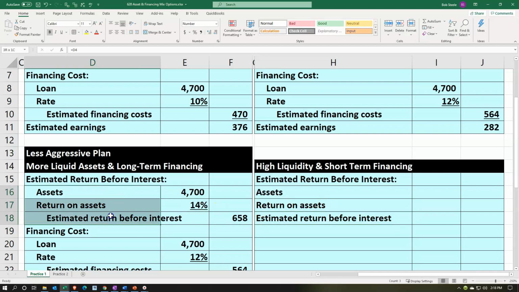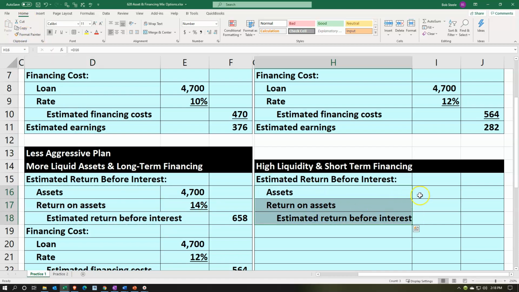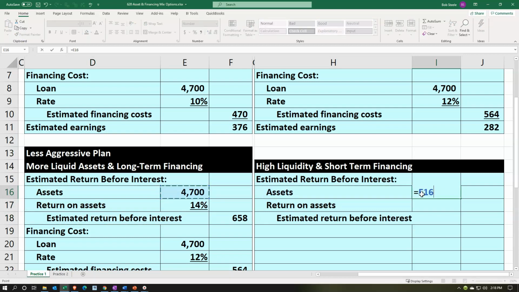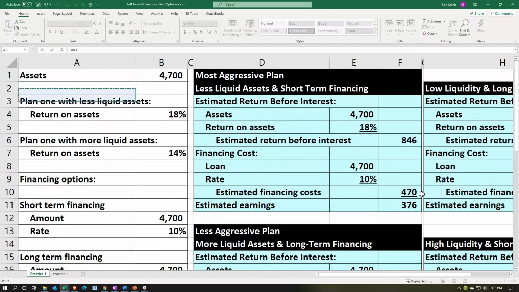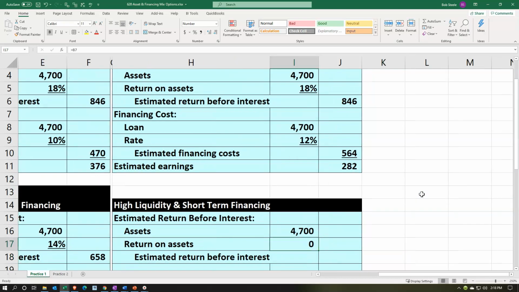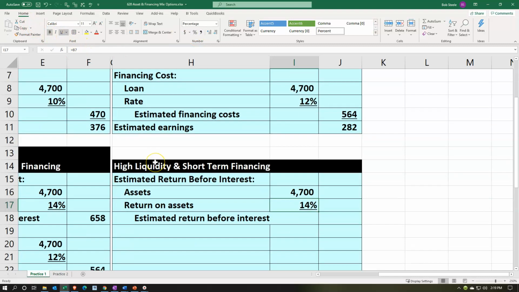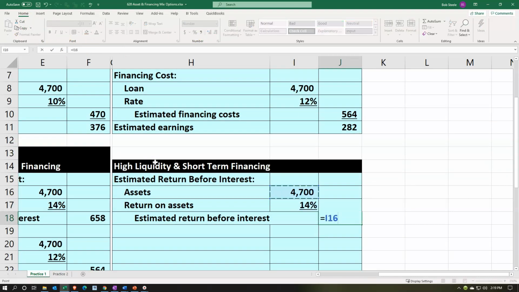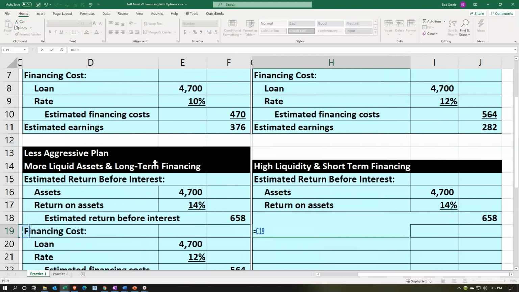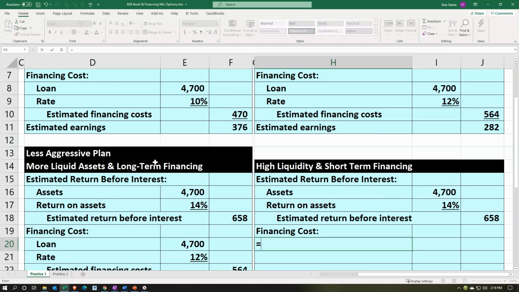And then let's select these three. Let's go to the Home tab, clipboard, format paint, and format paint these three. Then we're going to say that the assets are still going to be that 4,007. The return on the assets now is going to be the 14, because we're going to have the more liquid. So we're going to pick up that 14 again. And let's go to the Home tab, numbers, percentify that. Let's go to the Home tab, font, and underline it. And then we'll multiply this out. This is going to be the 4,007 times the 14. So there we have that. And then we'll say that the second component, being the financing costs, we're going to have the loan.